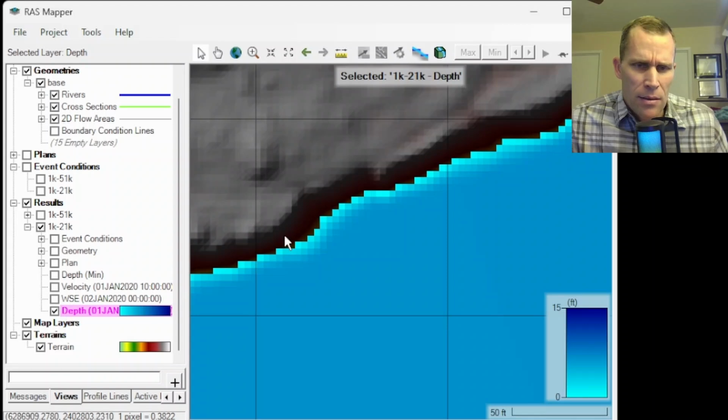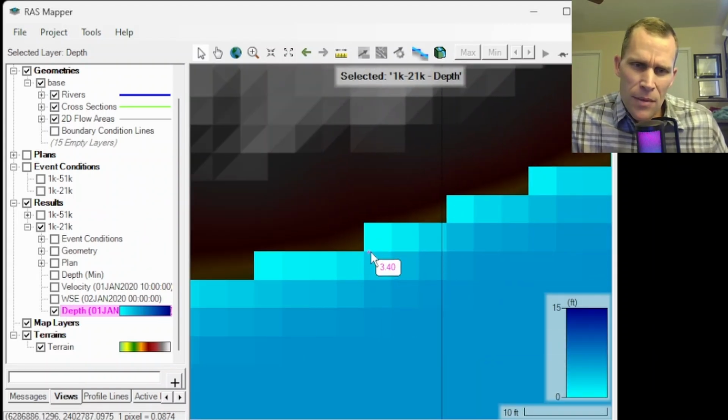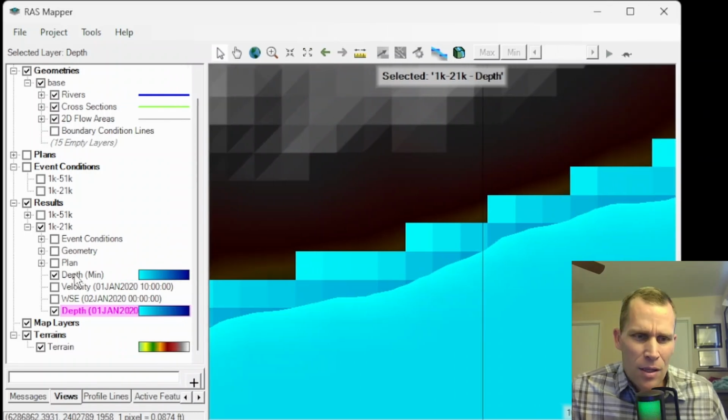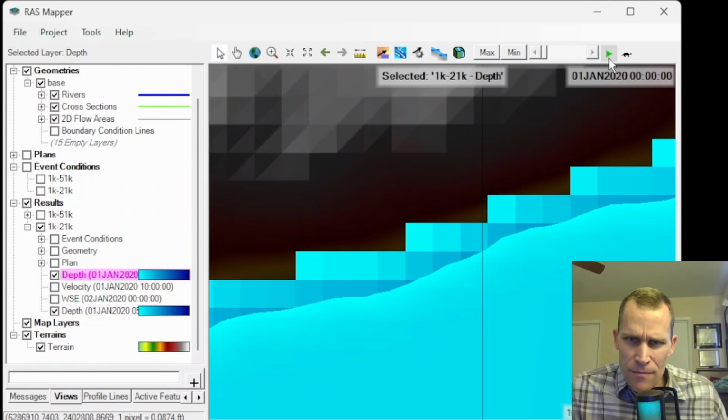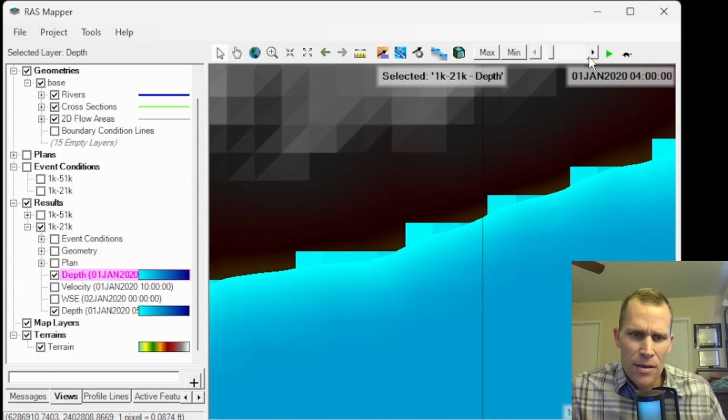So let me go ahead and zoom in. So here is the terrain. Hopefully you can see that. Here are the individual cells. And then if I toggle on the depth, this is the minimum depth here. So I have to actually toggle up a few hours. I'll click on depth and then let's see. So this is the first hour, second, third, fourth, fifth.